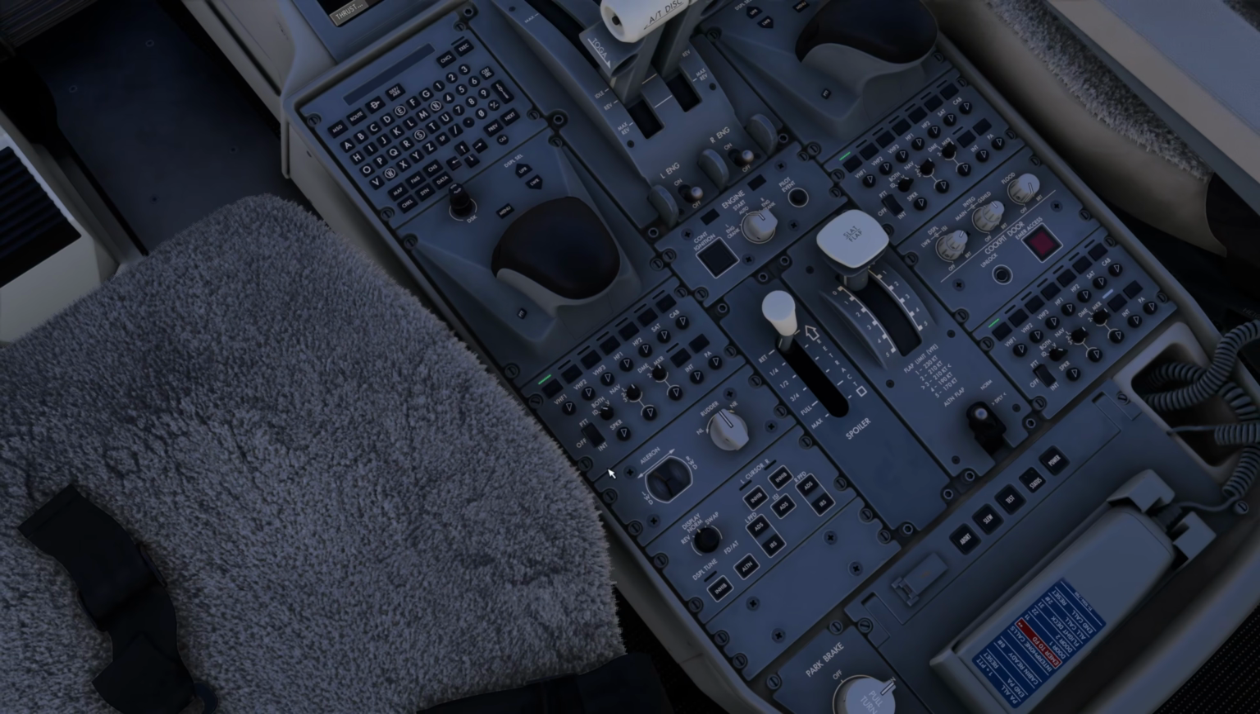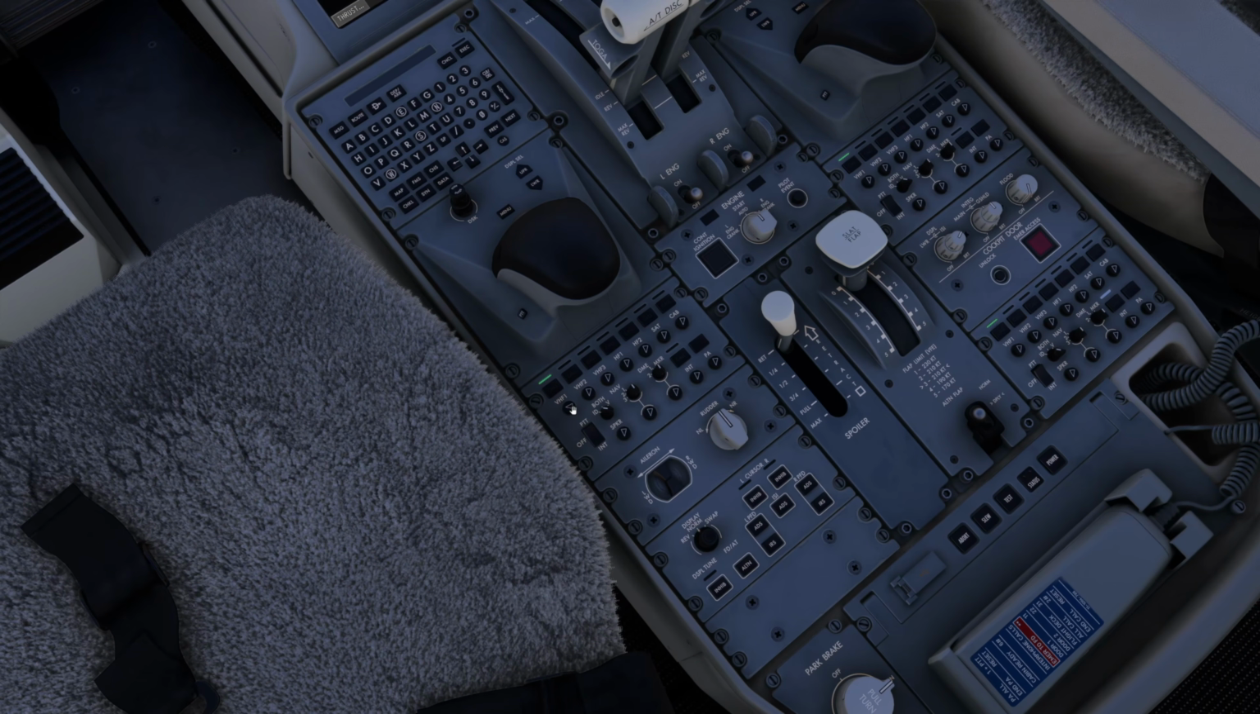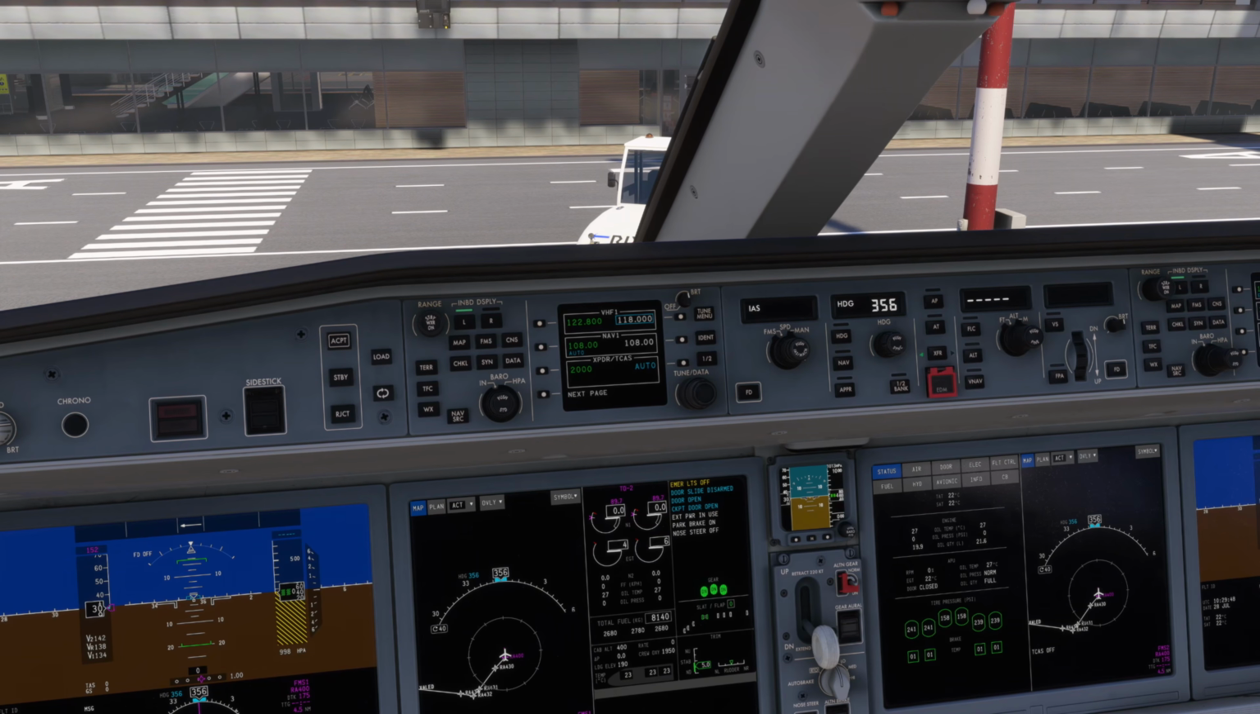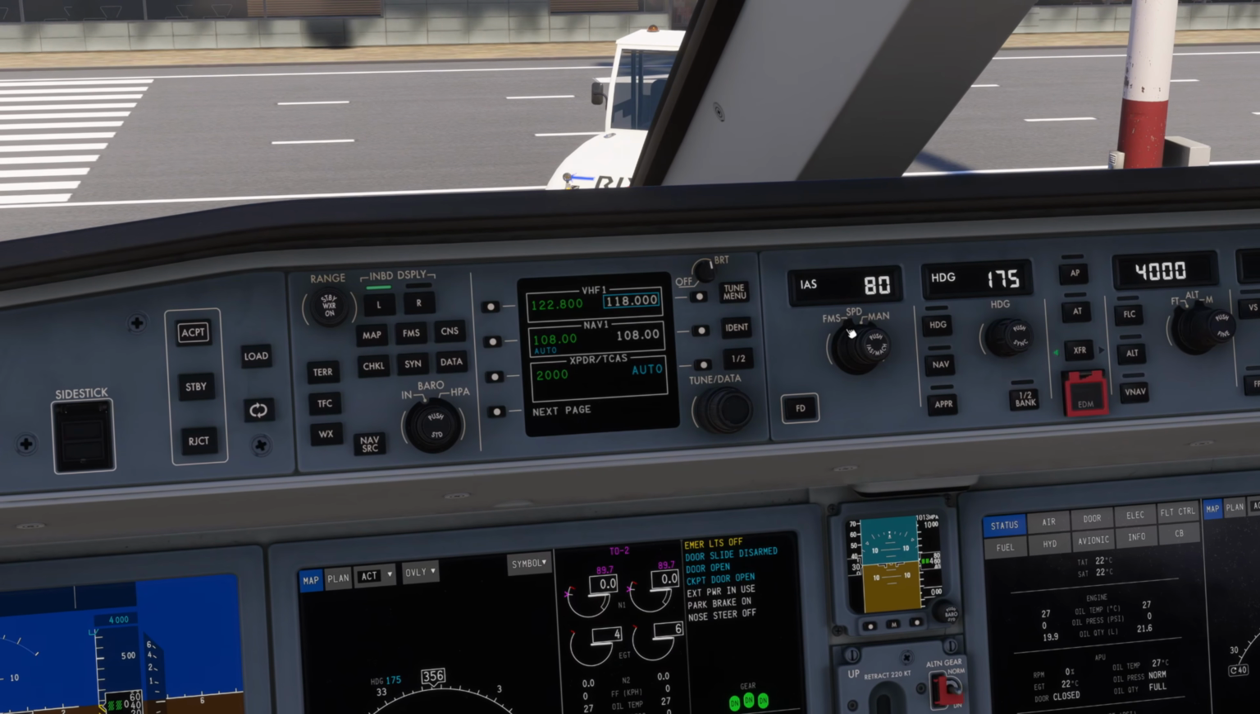Center panel is all of this. We can go ahead and turn the radio stacks up if we want to. Set all this up as we want. And for our departure today, the initial climb clearance is to 4,000 feet, so we can go and set that on the box. 175 is our runway heading on runway 18, so we need to spin this all the way around to 175. That's set. And we're going to make sure that the speed mode is on FMS.